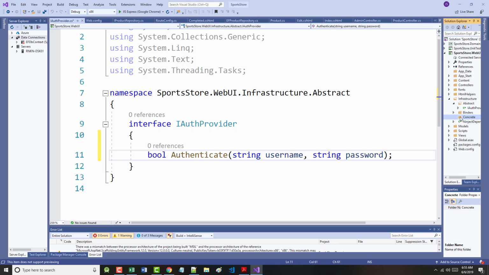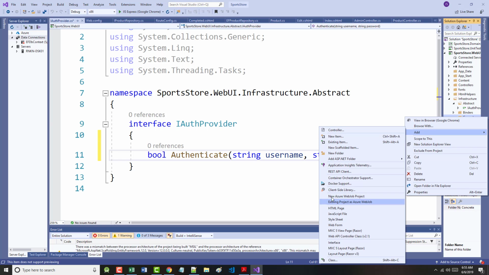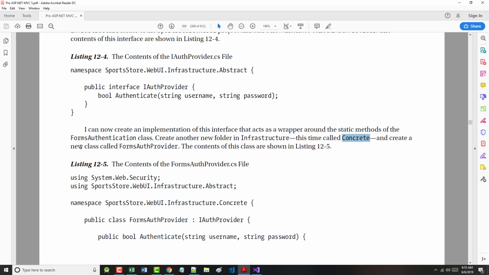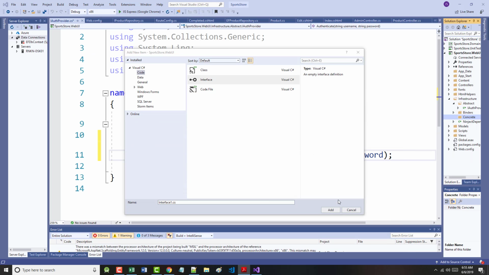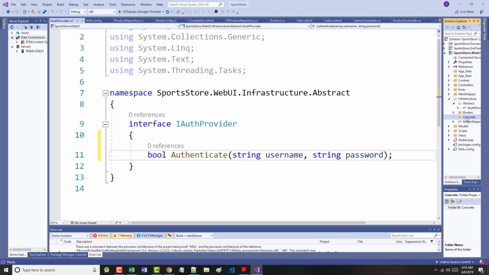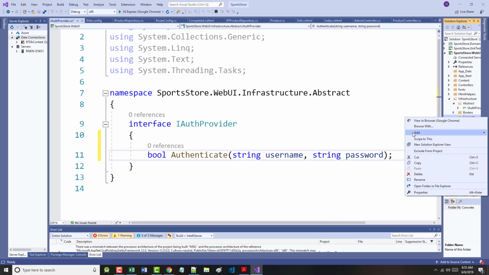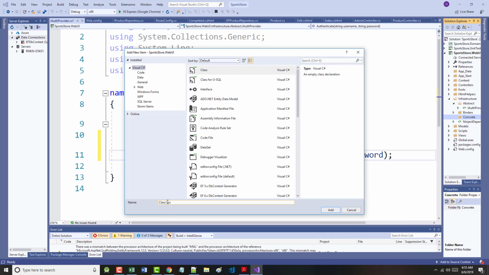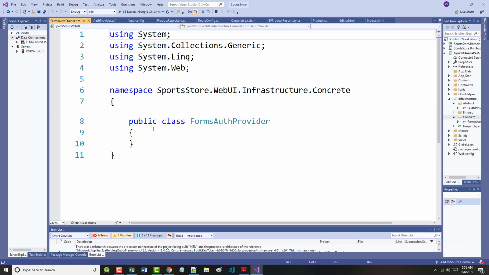All right, and in there, we want to come in and add a new item. It'll be a new class called FormsAuthProvider.cs. All right. So we don't even have to do that. Remember, we can right mouse click, choose Add, and go all the way to the bottom and just say Class, which will work just fine for us here. FormsAuthProvider.cs. There's that.